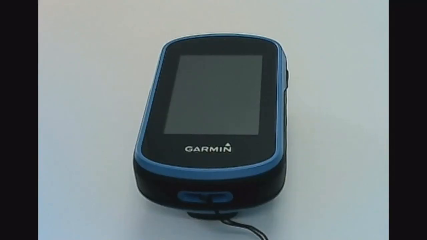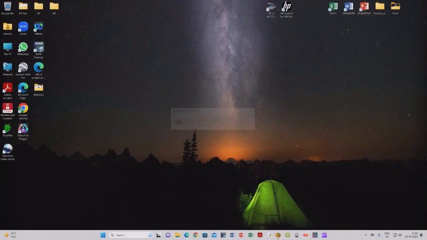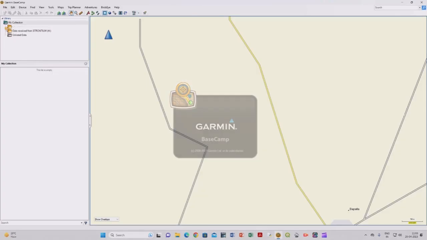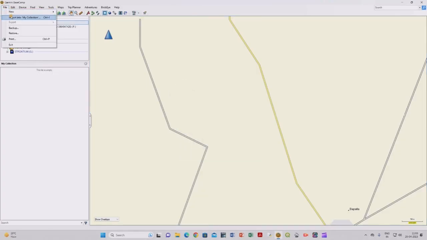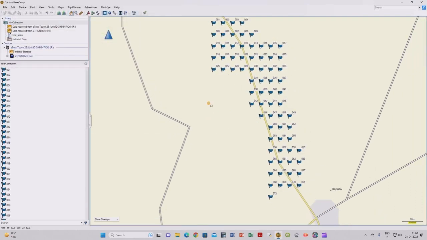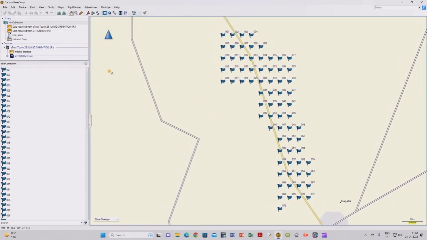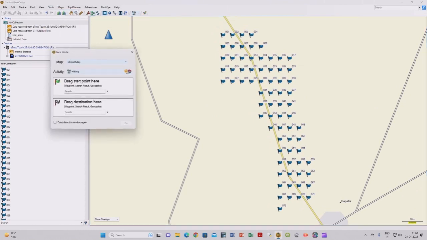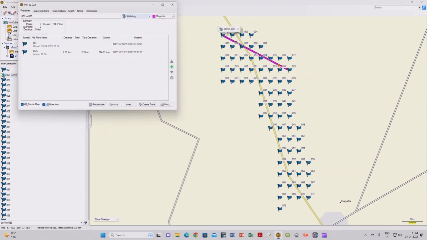This is the Garmin handheld GPS receiver I am using. Now I launched the software Garmin Basecamp, which is an interface between the PC and the GPS device. As you may be remembering, we have saved the soil sampling sites in GPX format. So that GPX format is actually loaded, as you can see all the 72 points on the screen.